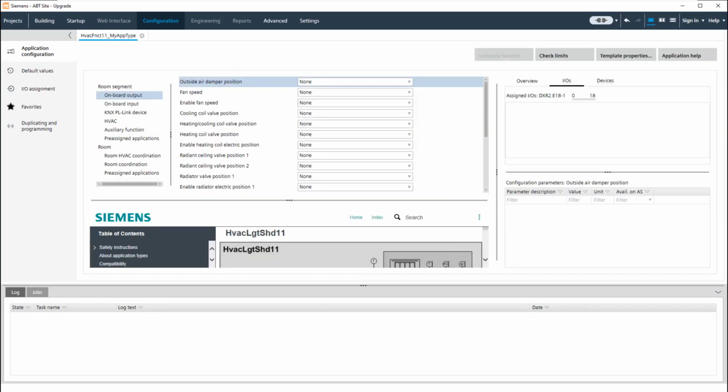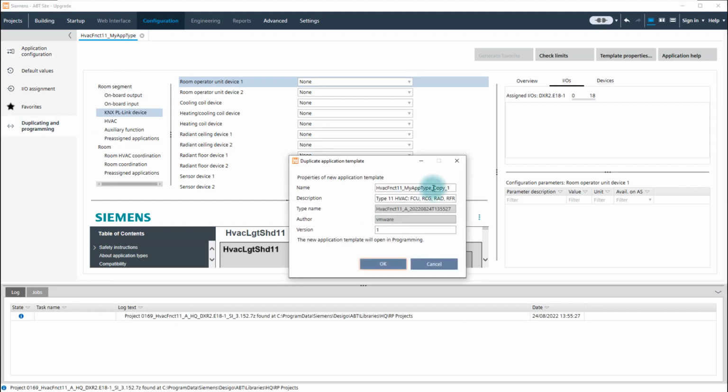So, the configurator is ready now, and as you can see, we have no selection done at all on the inputs and also on the outputs. There are no features and functions selected. Also on the Connex PL-Link devices, there is no selection done. Now, simply pressing here, duplicating and programming, will start the application programming, the room programming editor in ABT Site.